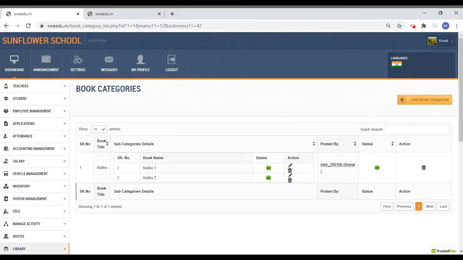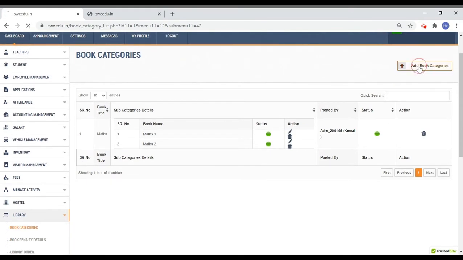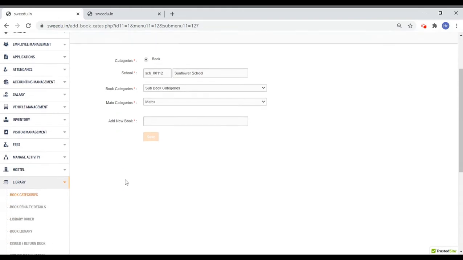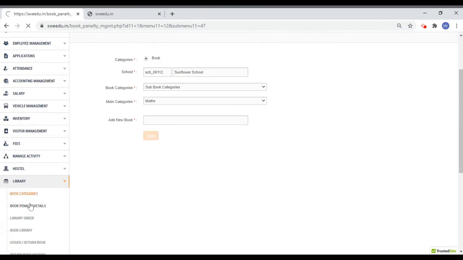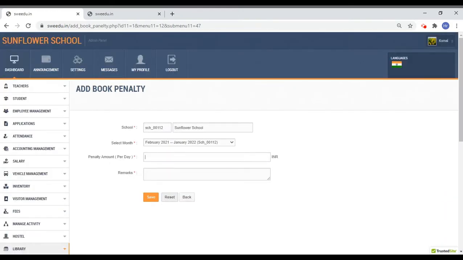Everyone, now we will be viewing the library module. In book categories, all the books of different subjects and its sub-subjects can be added. In book penalty details, the penalty for not submitting the books on time can be added.